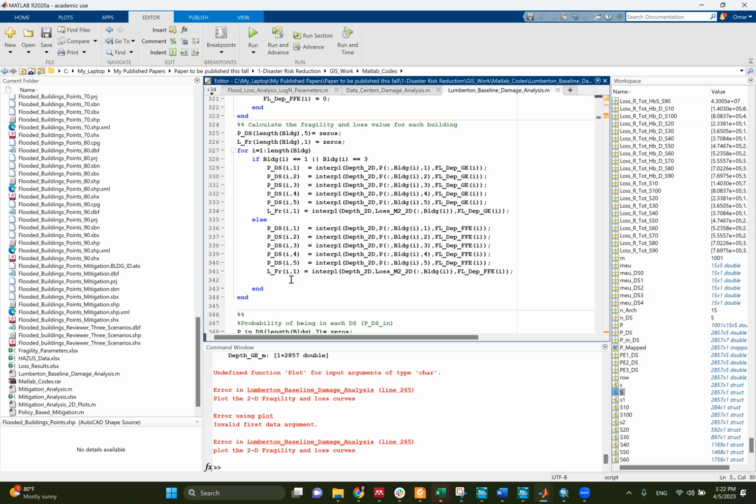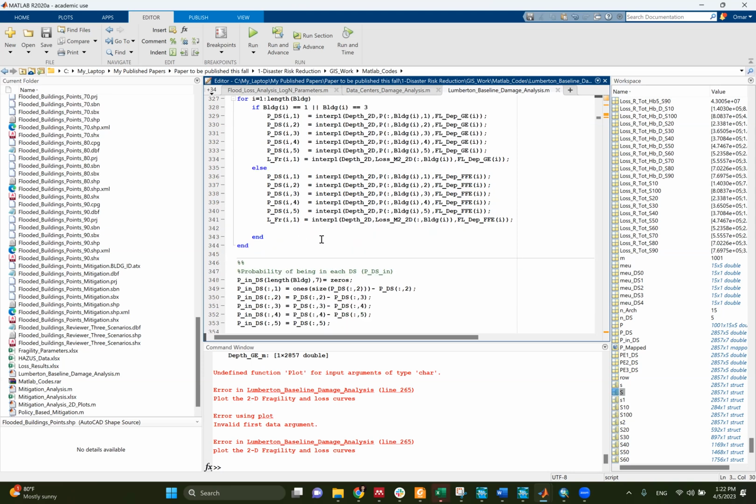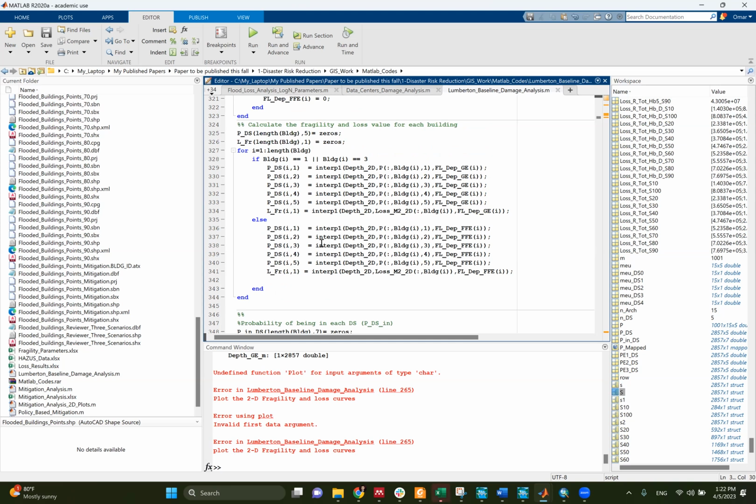So after I calculated the exceedance probability of each damage state, do you guys remember from the code that you developed for wind, what did you do? Or did you just copy paste? The question is, what step did we do after calculating the exceedance probability of each damage state? We calculated the probability of being in each damage state. Do you know the difference between the exceedance and being in a damage state? That's very important to understand.